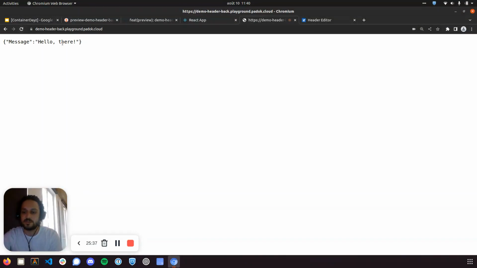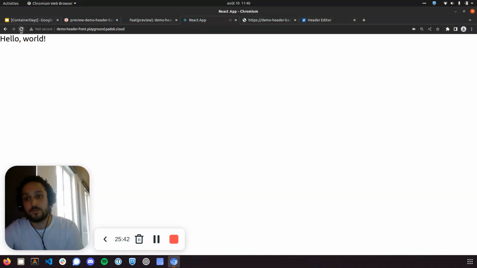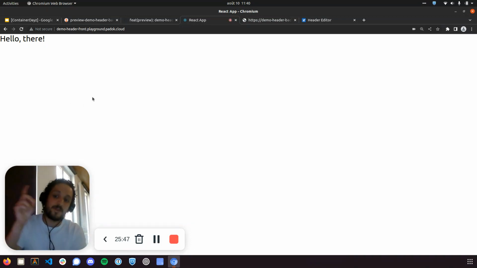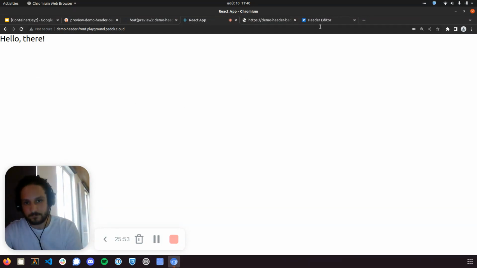And if I activate the back header, you can see that still using the same URL, the message changes. It does not send hello world anymore. It sends hello there. And if I reload the front-end application, you can see that the header still goes from one application to the other, and so the front end does not print hello world, but hello there.